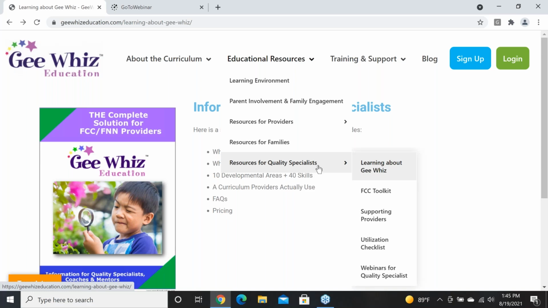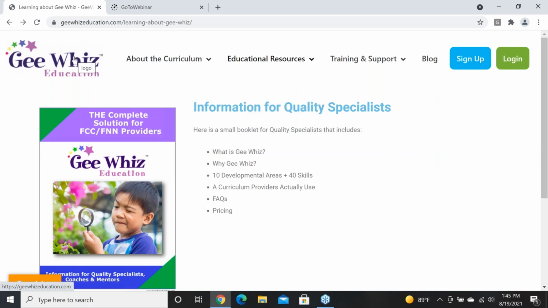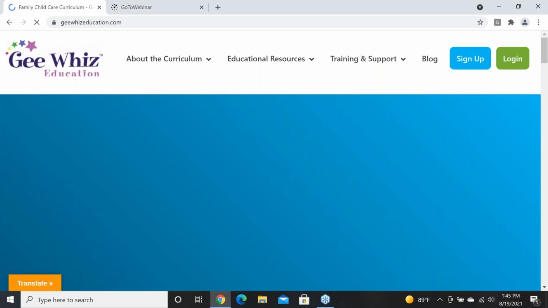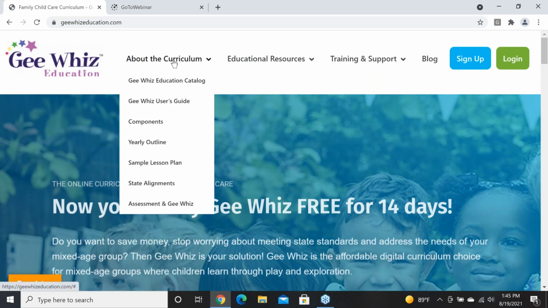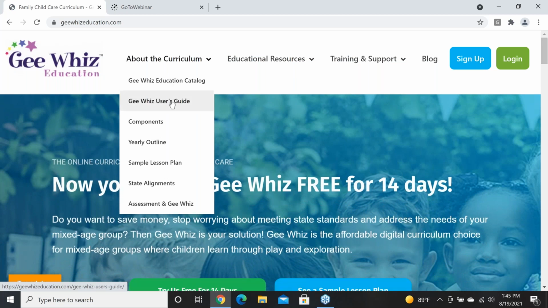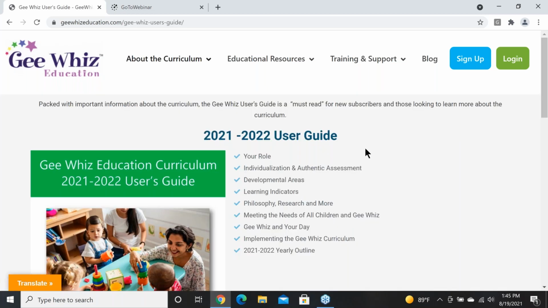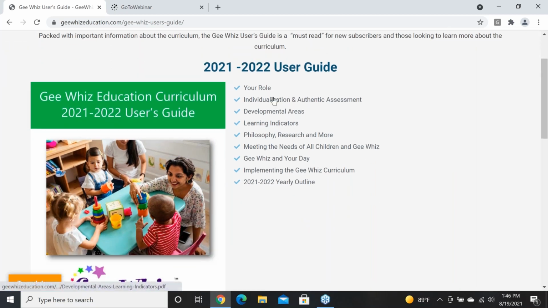Okay. Now what I want to do is go back to our home page, just so we're back at square one here, and I'm going to go under about the curriculum. So another really important document that we provide is our user's guide. Now this guide is very extensive. It's almost 90 pages in length. And what we've done on this page of our website is we've sectioned it out so you can pick the section that you want to highlight.